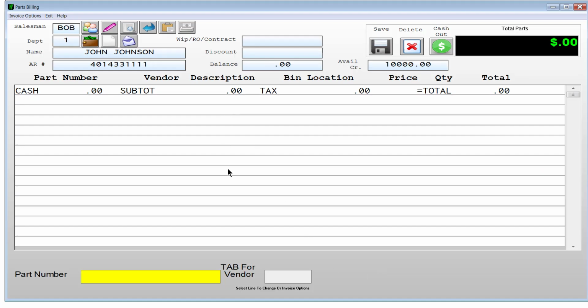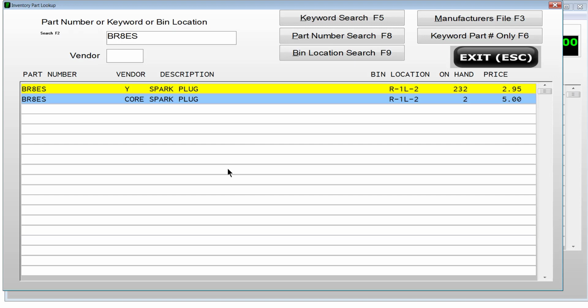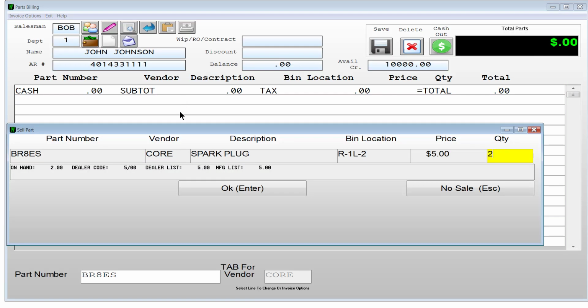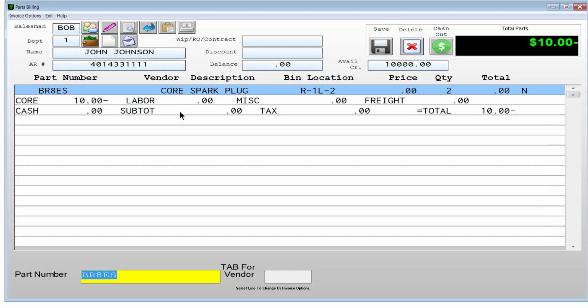Okay, let's type in the part number. Whenever you type in that part number, it's going to come up and say, are you buying more parts? There's 232 in stock. There are 2 cores that we need to return, and I'm going to click here because that's what he's returning. He's returning the core. He's returning 2 of them. So now it's saying we need to give him back $10.